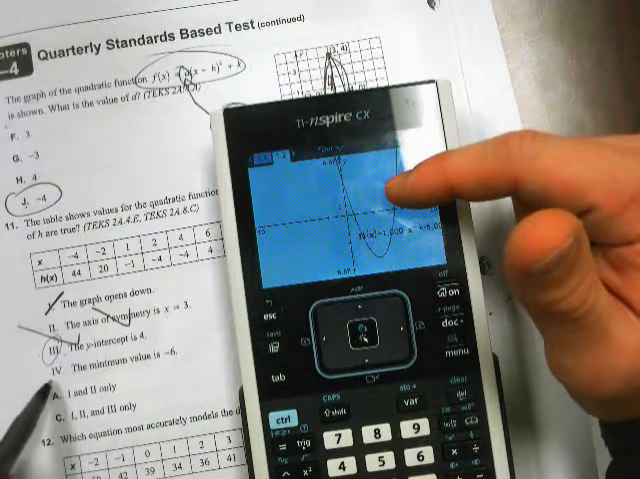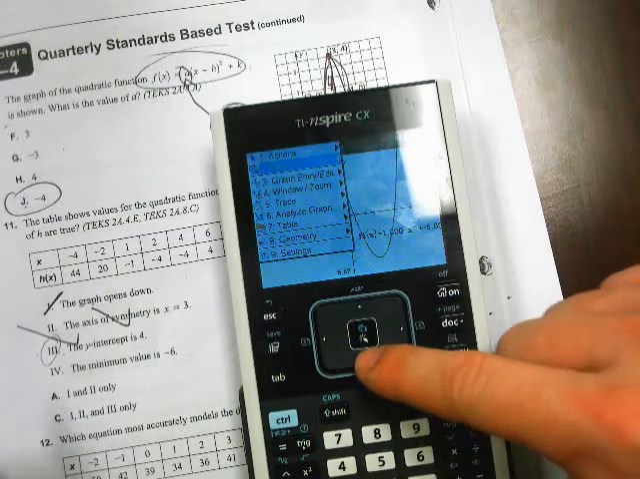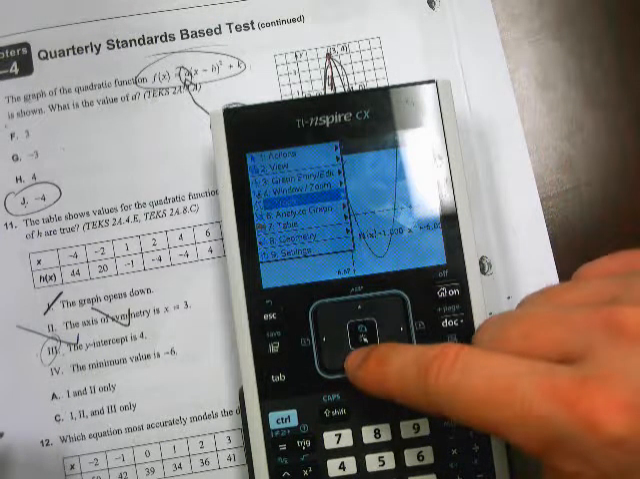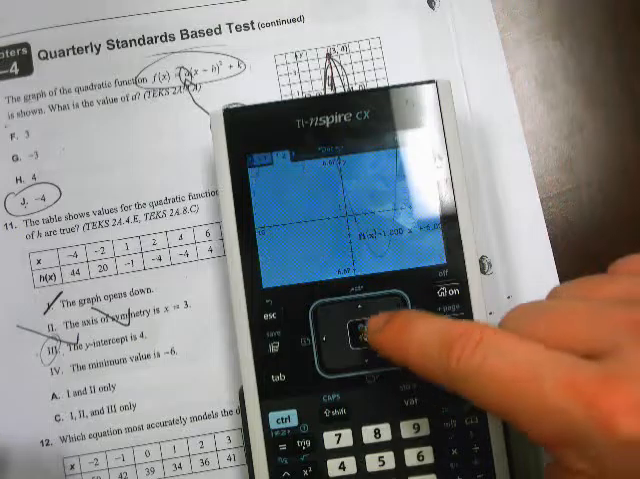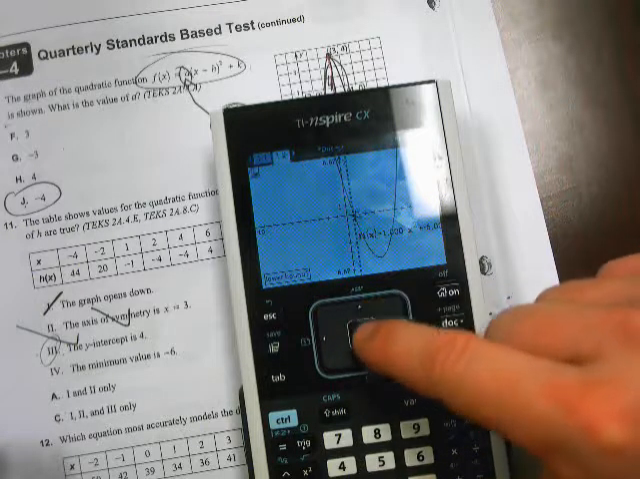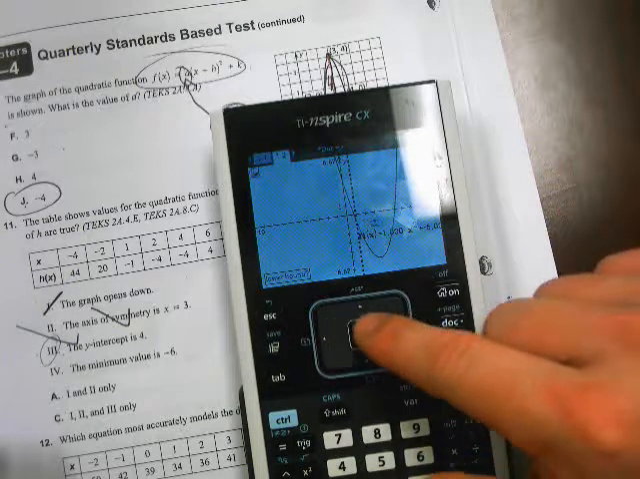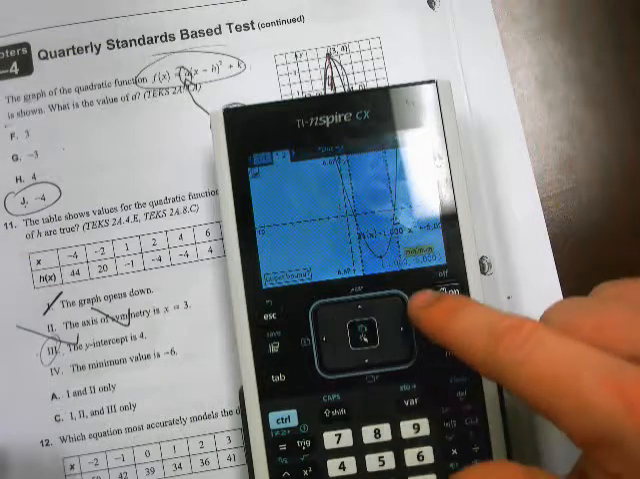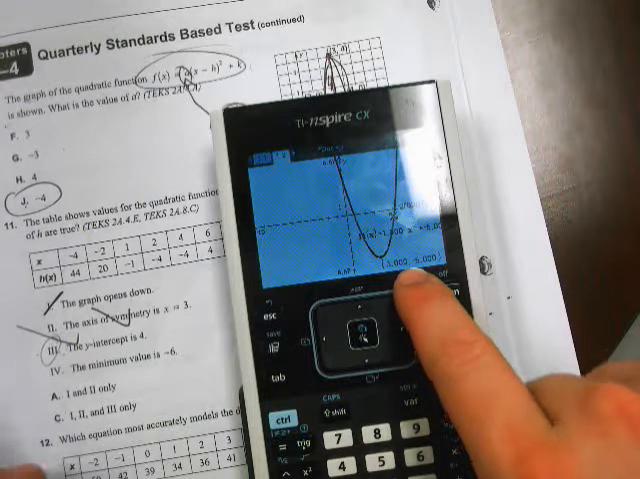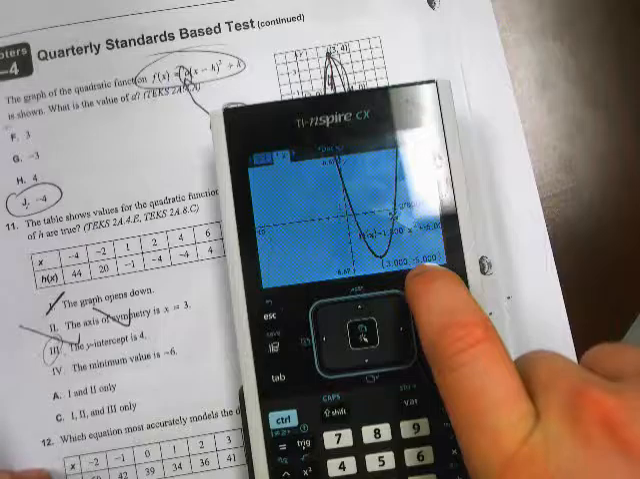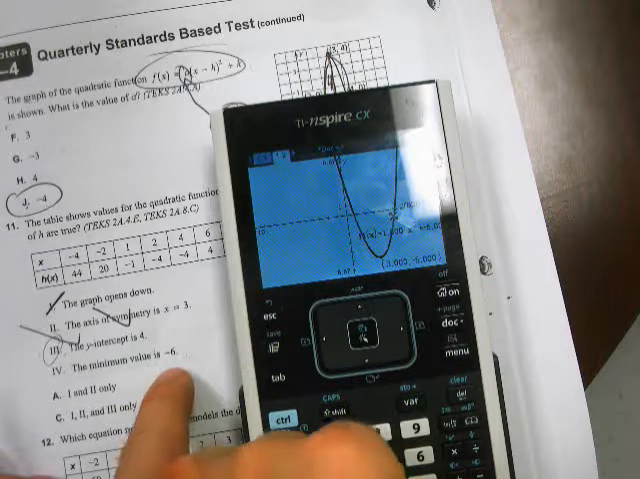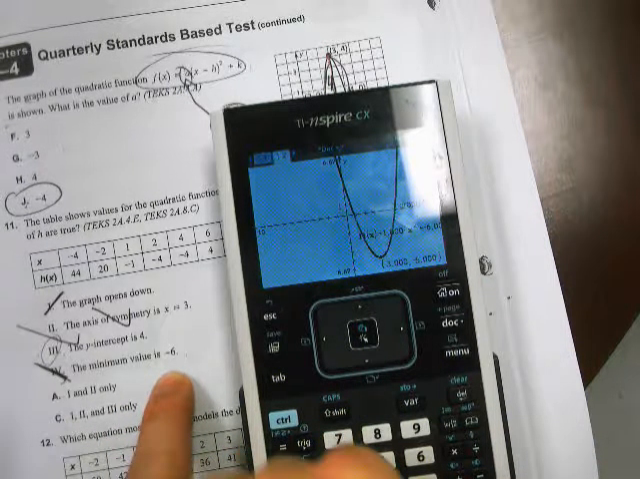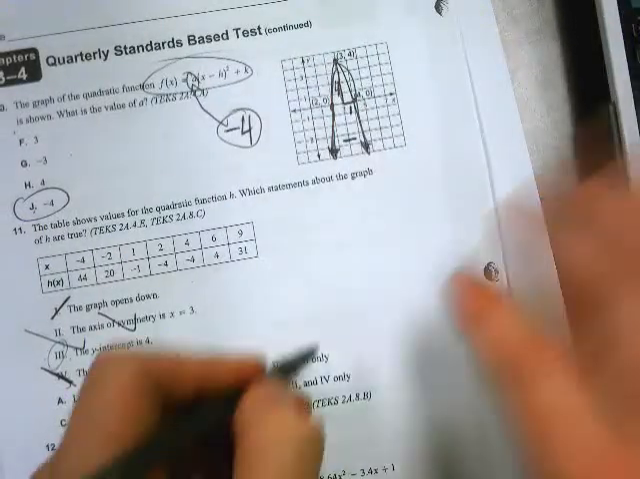Number 4, it says the minimum value is -6. So I'm going to go Menu, Analyze the graph, find the minimum point, and my lower bound will be here, my upper bound will be here. And we can see that the minimum happens when y is -5. It says that it happens when it's -6, which is not true. So that means that 2 and 3 are the only ones that work out for us, and option B will be our answer there.